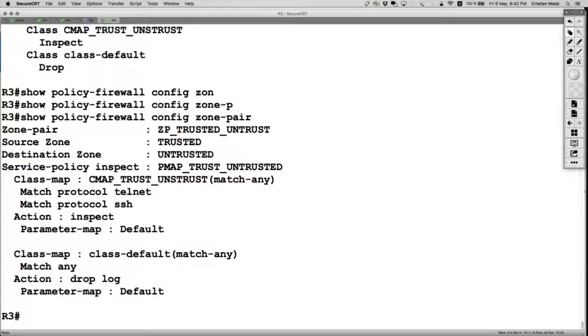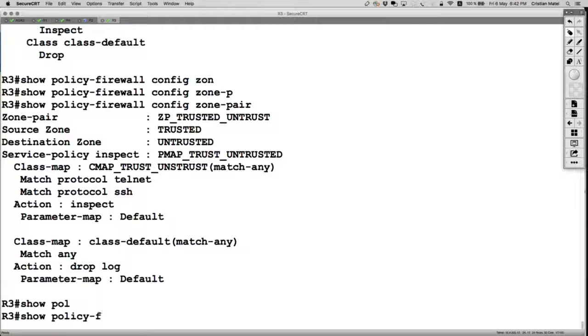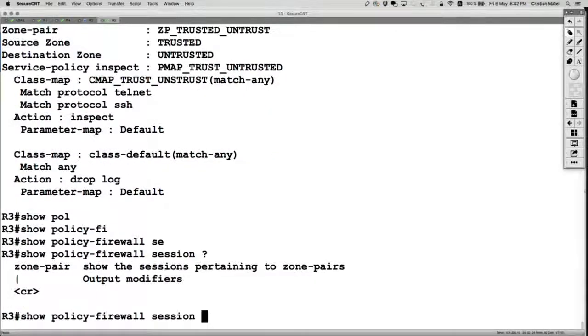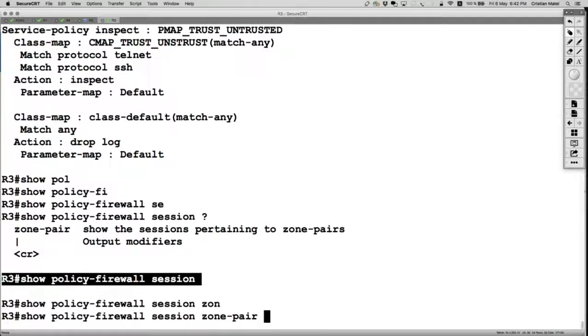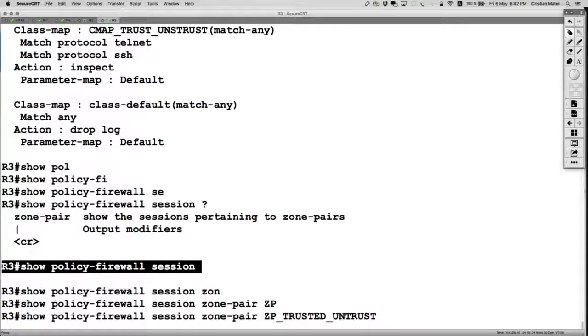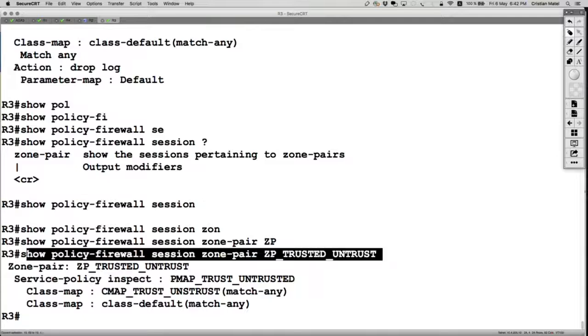Of course, if we say show policy firewall sessions, we should see no traffic because we have not created any traffic. As I said, you can specify the zone pair of ZP trusted to untrust in case you have multiple zone pairs defined, which is usually what you see in production networks.